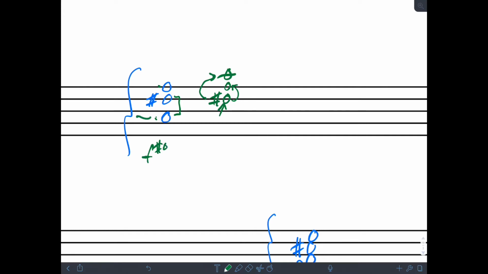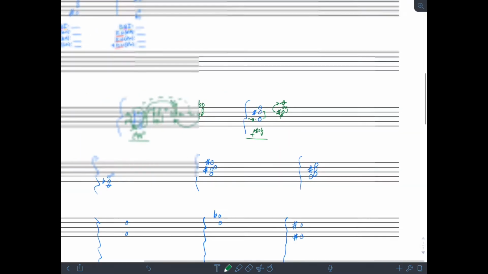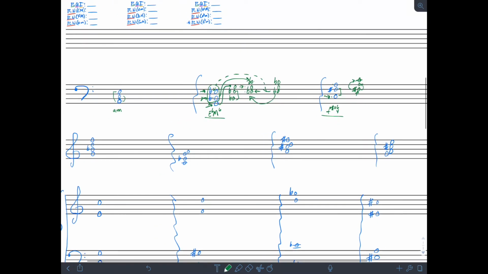But again, I'm not done. I need to account for the fact that it's in an inverted form. Second inversion of this triad, second inversion is represented by 6-4. So to complete the label, I will apply 6-4 here. Okay, and that's the label for this triad. All right, so there we go. That is for triads.